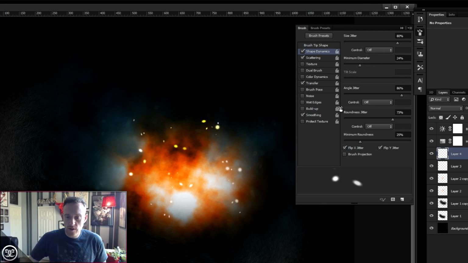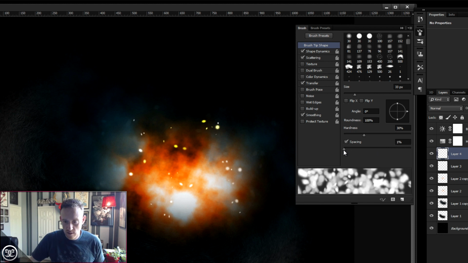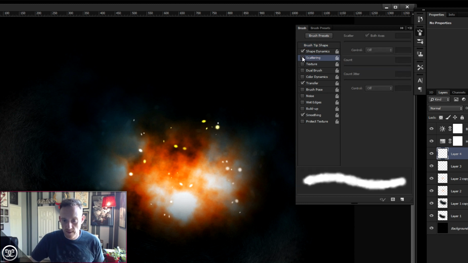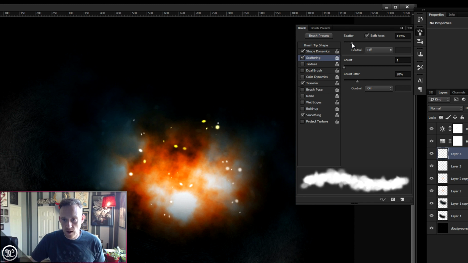So what we want to do is look at our brush tip shape again. We're going to turn the spacing way back down, probably to 1%. Let's go to scatter. Let's turn that back on. We want to turn scatter way back down, probably 120, maybe that. Okay, transfer, let's leave that on, and I think all is good.